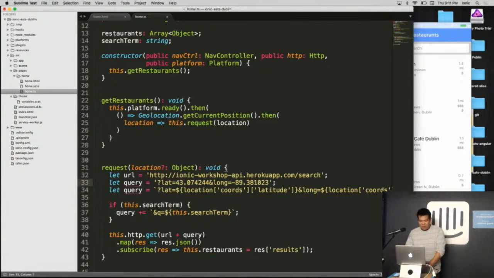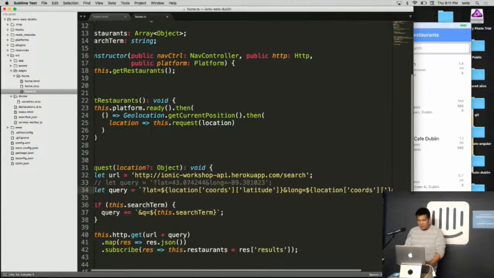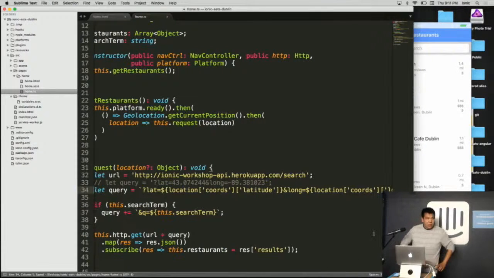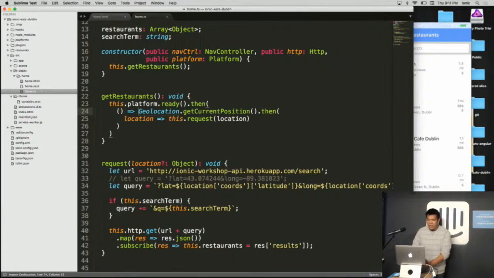So I'm just going to replace this query. This is just a template string that's going to take the latitude and longitude from that location object for me. Wait, where does location come from? Location is coming from here, from the call to getCurrentPosition. And when it gets the location and returns the location to me, then I'm passing it on and actually invoking request there. All right?